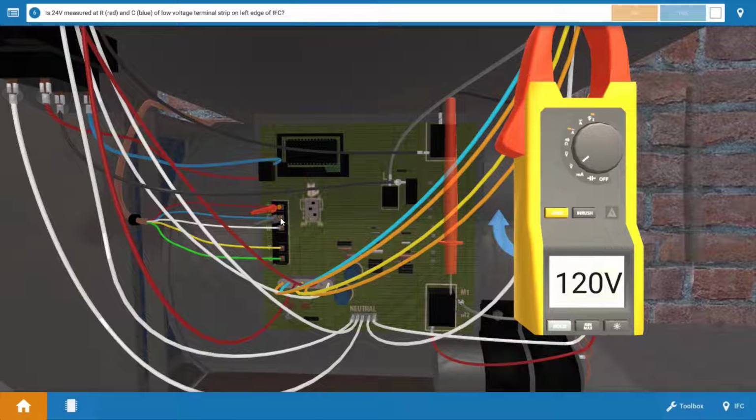Now, when we do that, we can see we have 0 volts. This means there's no 24 volts at the IFC. And obviously, this is a problem. Nothing's going to operate in the furnace. We do, in fact, have 24 volt circuitry within the furnace. So our answer here is no, we don't measure 24 volts.